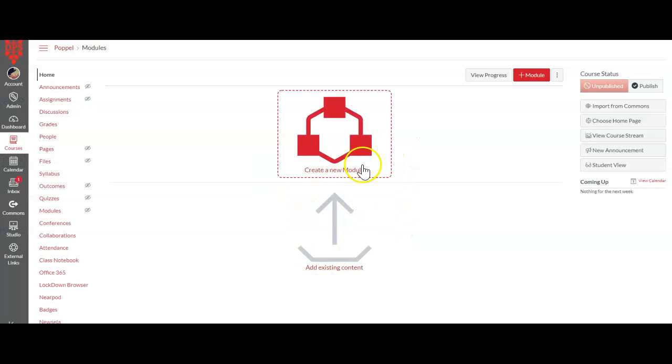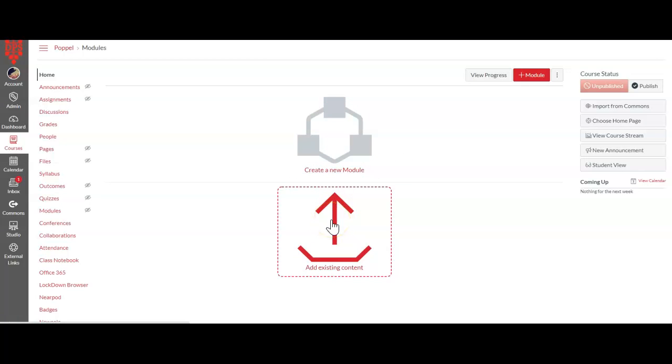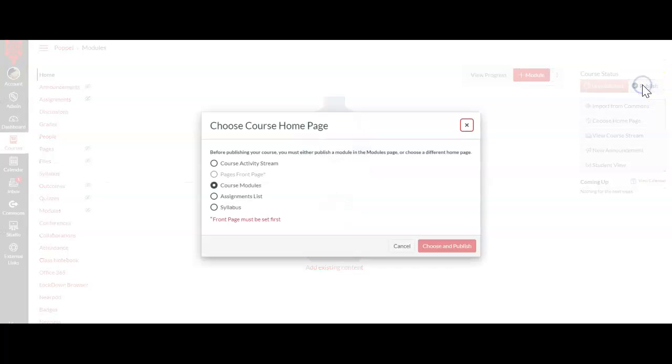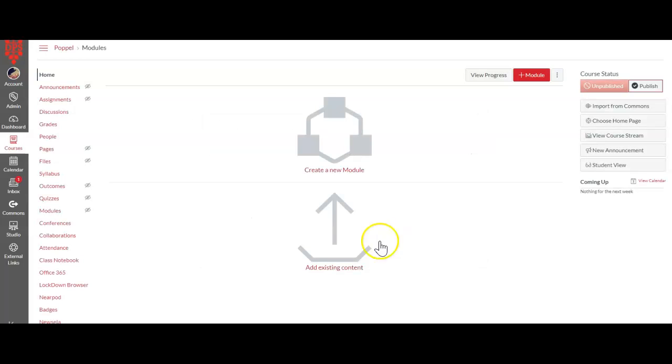Then you're going to see you've got some options here. The most important thing I would say is once you create everything, you're definitely going to want to go over here to where it says publish and turn that on. That's going to allow you to choose your front page. In this case, I'm just going to leave it on the default, which is course modules, and then you'd have to choose and publish. Since there's nothing in this course yet, I can't publish it yet. So once we do our initial quiz, we'll be able to go ahead and publish this and it'll show up. Okay, so we're going to close that.